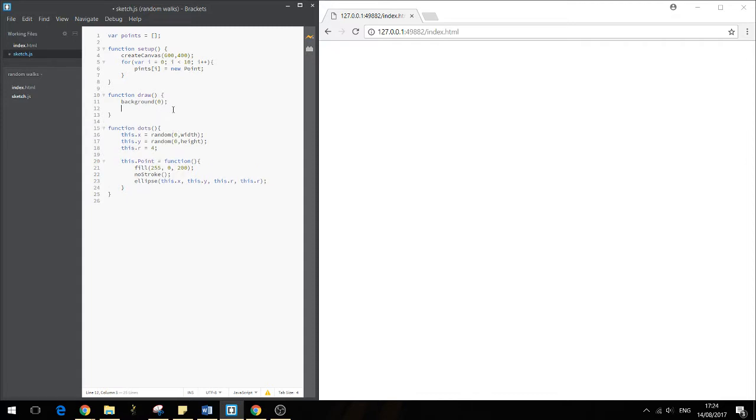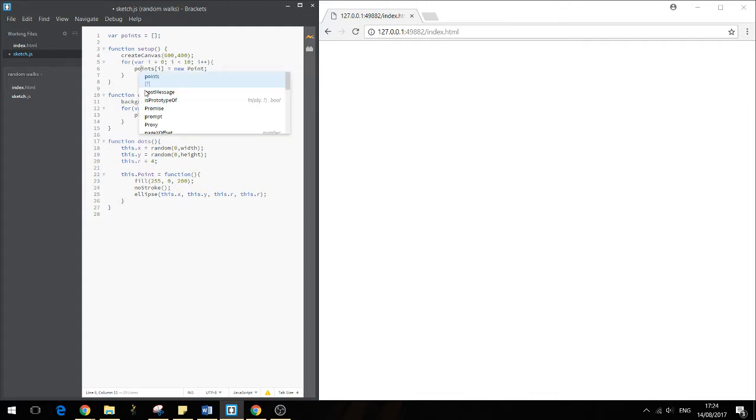And in the draw, we want to be able to show it, so we'll run through this for loop again, but instead of 10 we'll say points.length. So for var i equals 0, as long as i is less than the length of the array points, add 1 to i. And we'll call the function now.